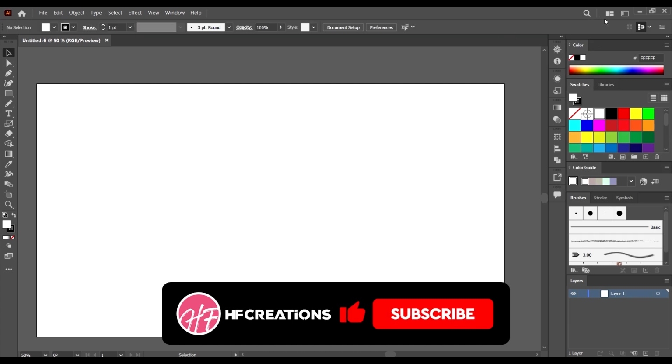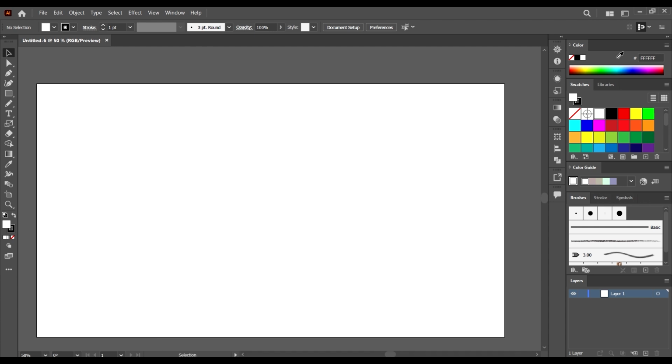Now this is what we get with Painting. It activates the brushes, the stroke, the symbol, and many other panels, the color panel, the color guide panel, and so on and so forth. And then we have the properties here. We also have a properties panel.